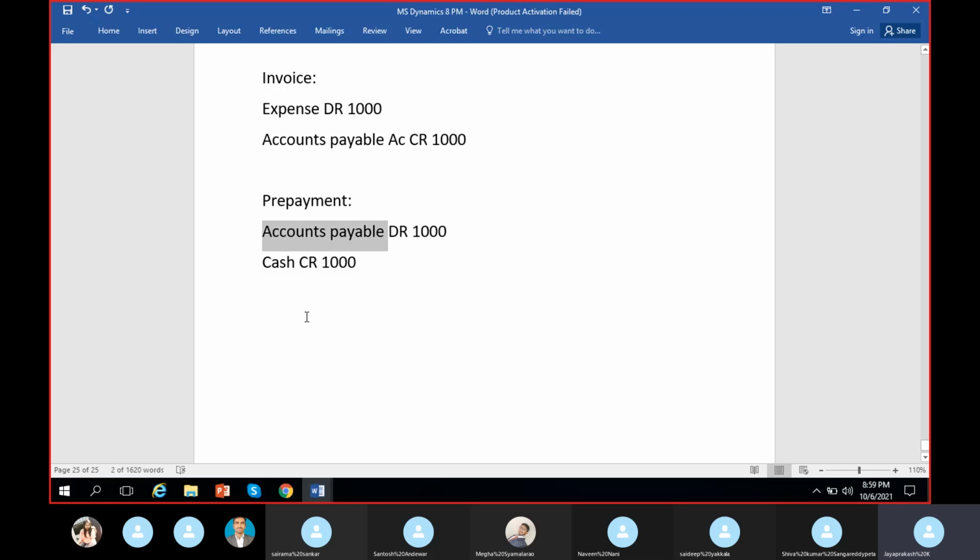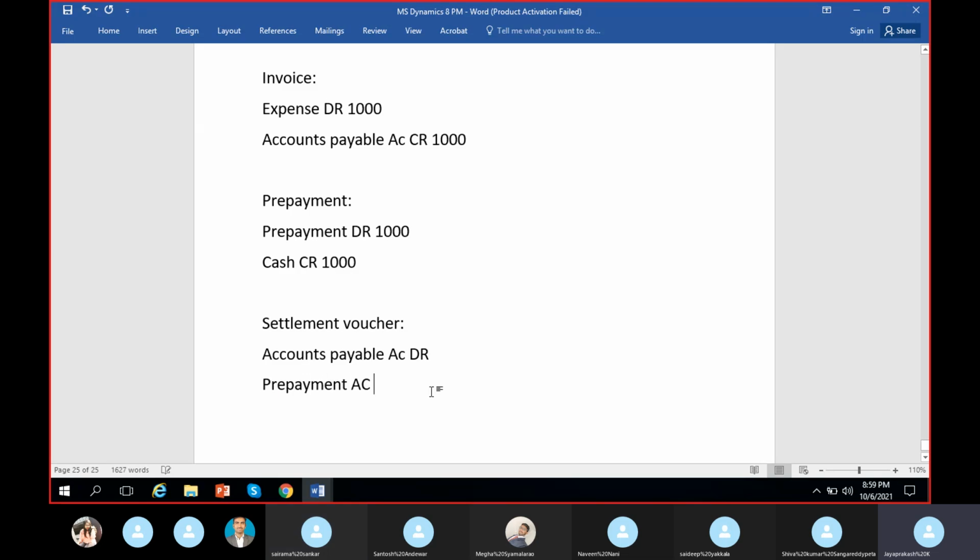But since here we are using another prepayment account instead of accounts payable, we have used the prepayment account, right? So when we settle these two transactions, there will be a settlement voucher posted, an automatic settlement voucher. This settlement voucher will be like this, like Sairam said. Accounts payable account will get debited and prepayment account will get credited.